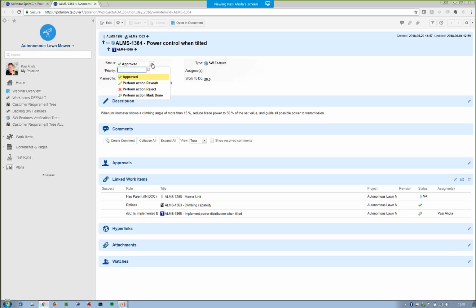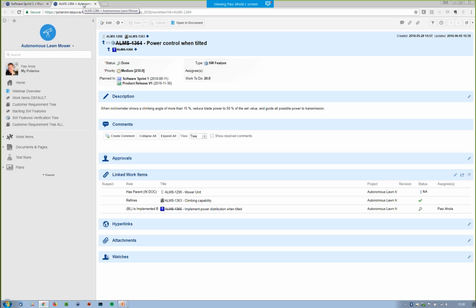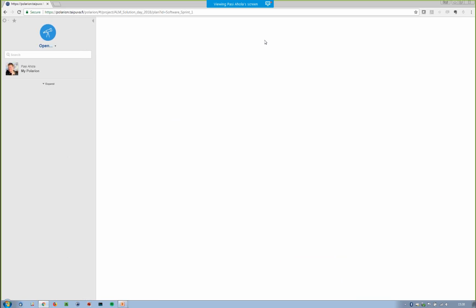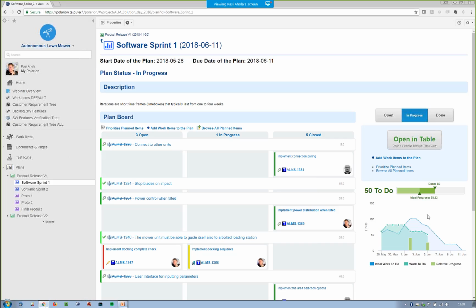I can do that by saying, okay, yeah, it's done. We could also have that happen automatically, so that the automatic workflow would put this automatically into done status when the last or the only one task in this case gets closed. Just pressing refresh on this report so that we can see that the graph, we completed 20 units of the work, so this graph actually now goes down, reflecting the real-time status of the plan.